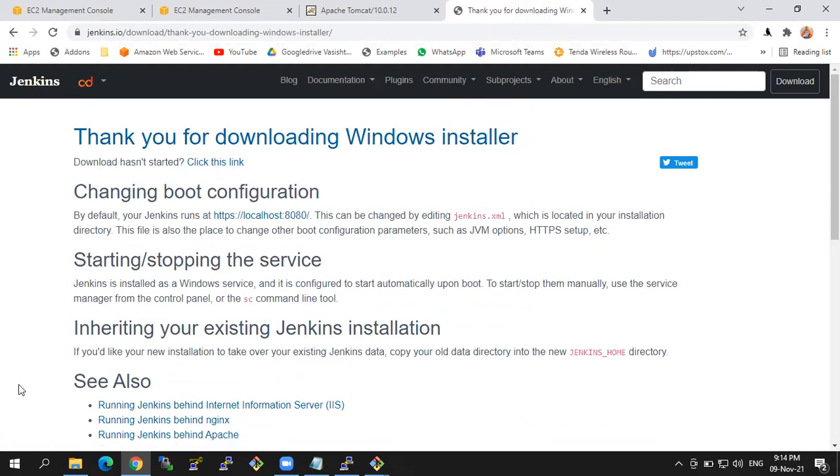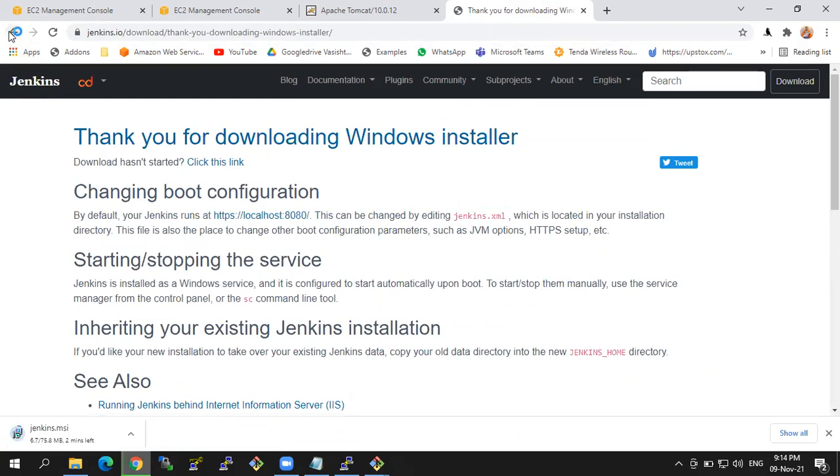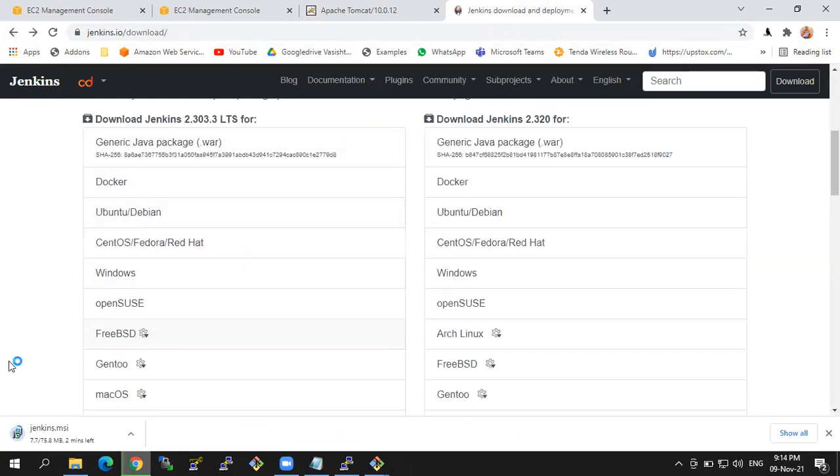Thank you for downloading. The package will be downloaded. Jenkins.msi is the package, which is also a Windows installation package. You can install Jenkins in the local, nothing but next, next, like a .exe file you can execute.